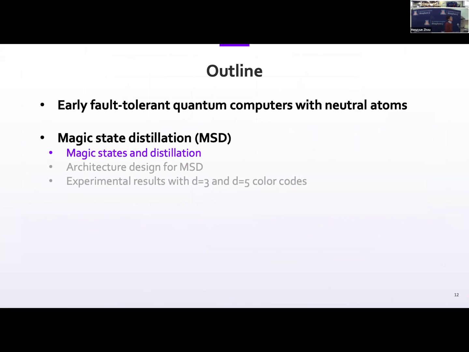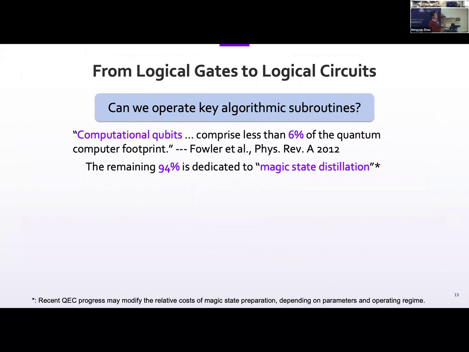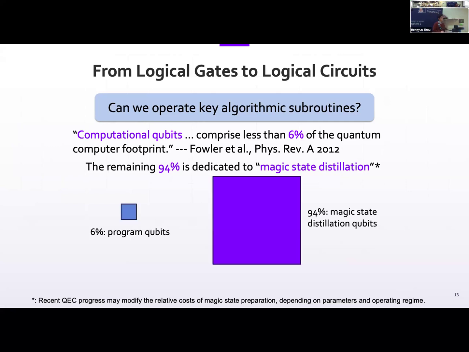So let's dive into distillation. Starting to think about building blocks, of course, it's useful to ask what is the most common building block? If you look at some of the early papers in the field, this is a pretty famous surface code review from Austin Fowler et al. You'll see quotes like this. Computational qubits comprise less than 6% of the quantum computer footprint. The rest of it is this thing called magic state distillation.